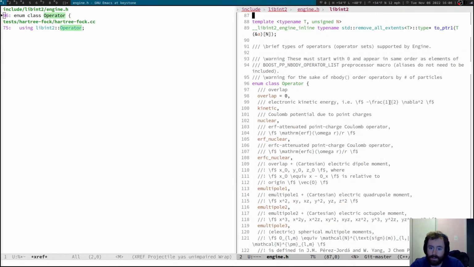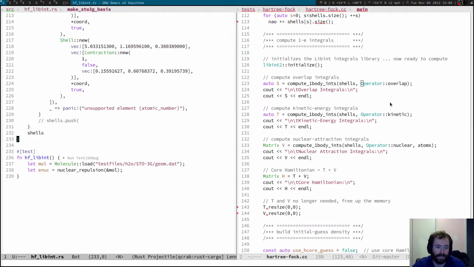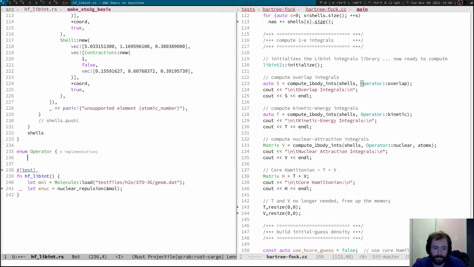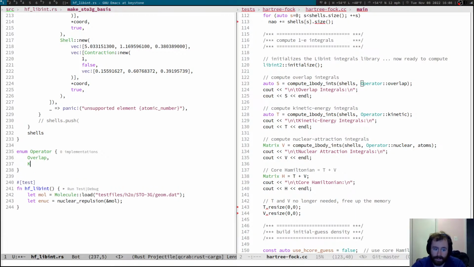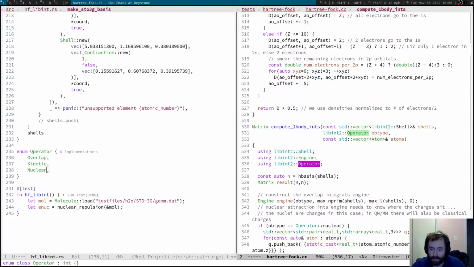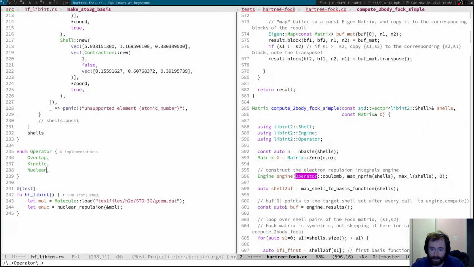There must be... Start with 0. Okay, we'll do the little operator enum real quick. And then I'm going to wrap up for the day. Enum operator, overlap, kinetic, nuclear, Coulomb. Oh, there's also a Coulomb.